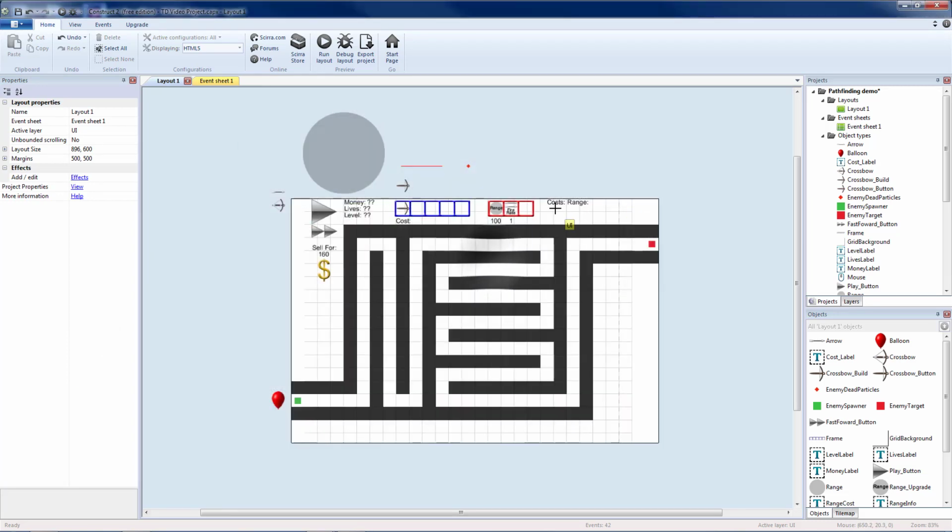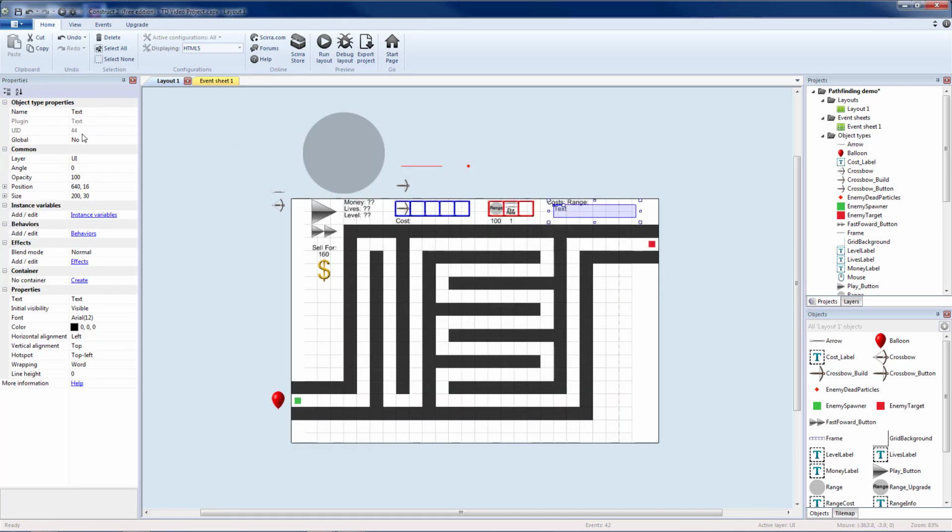And then we're going to add one more text box right underneath our range. And this will be our ROF cost for rate of fire cost. Our position will be 672, 16. Our size is 128, 30. The text here should be fire rate. Assuming we did this right, the edge of our text box should be right on the edge of the screen and it should line up with the word range.